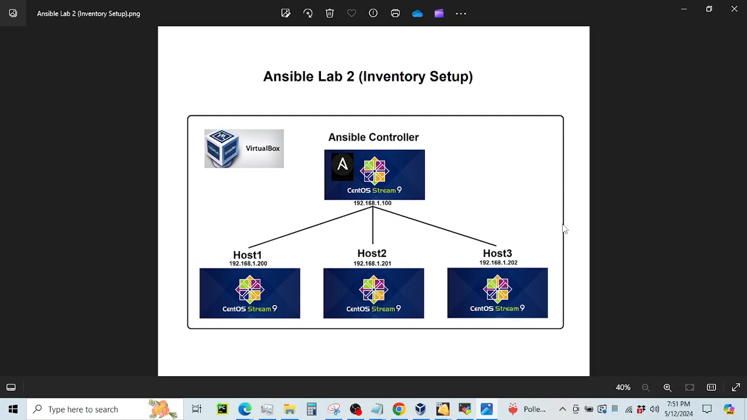In this video, we're going to be taking a look at the Ansible inventory. We're going to show you where it's located by default when you install Ansible. And we're going to make some configuration changes to the inventory file. And we're going to use this lab to show you basic reachability via an Ansible command to our hosts once we set up the inventory file.